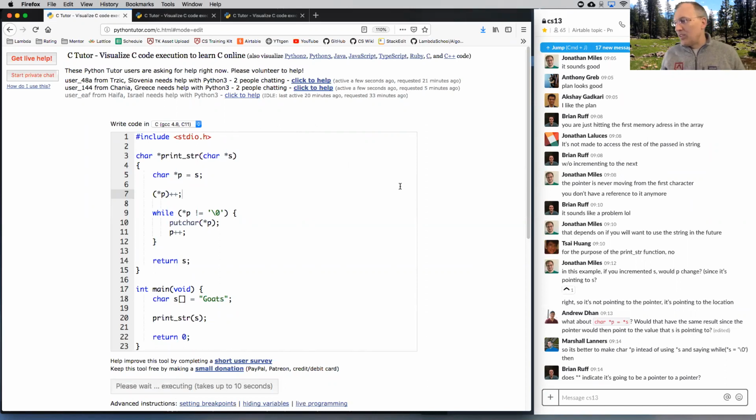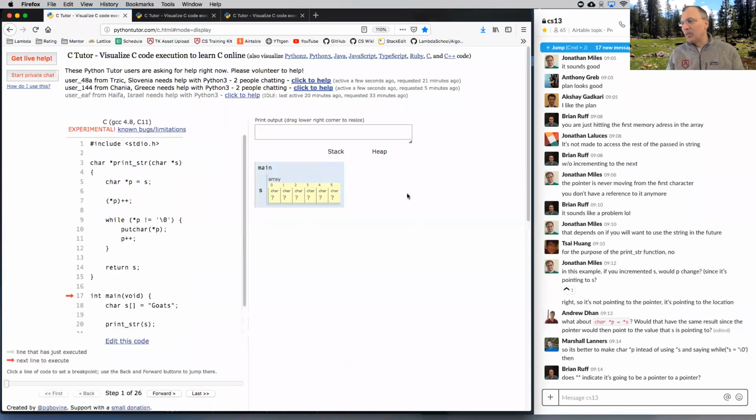The asterisk does indicate that it's a pointer to a pointer. Basically, if you take any type in C and then you add another asterisk after that type, it becomes a pointer to whatever that type was. So if the thing was already a char pointer, add another asterisk, it becomes a pointer to a char pointer.